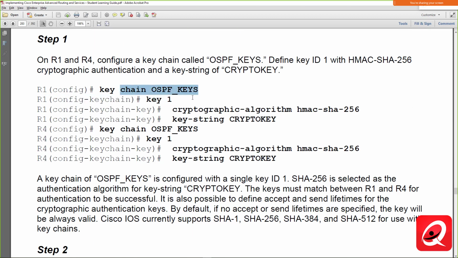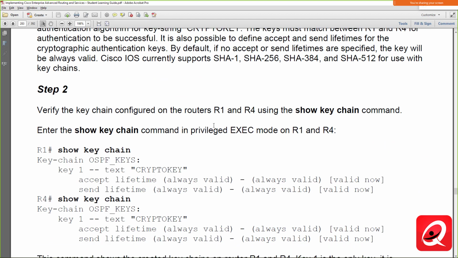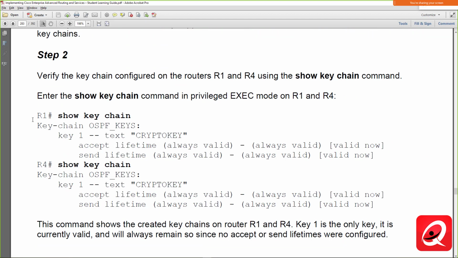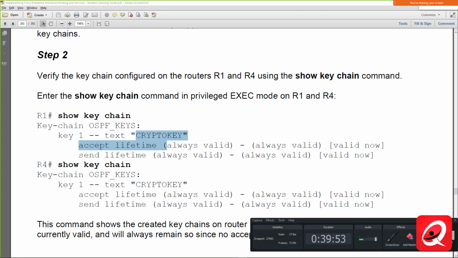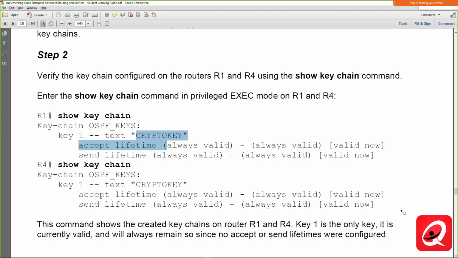So this is just applying the same configuration to the other side, to router 1, which is also part of our area 0. So we're doing this on router 4 and router 1. Verify that the keys are valid. Again, as I've always stated, when it comes to ensuring that the keys work, what's important? Timing, right? You need to make sure that the times are correct. Otherwise, your keys may not be valid when they're supposed to be.